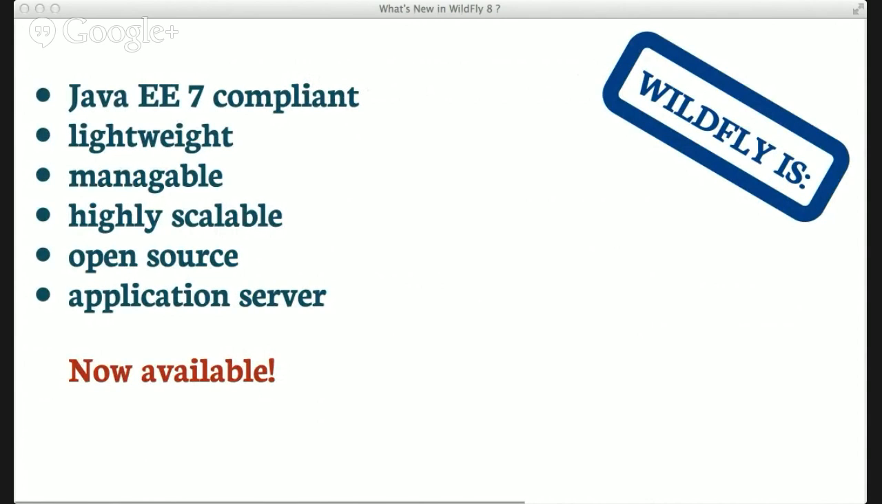So to sum up, WildFly 8 is Java EE 7 compliant, it's lightweight, it's manageable, and it's highly scalable from a tiny server to thousands of servers in different data centers. It's open source, so you can contribute to the code, you can open an issue if you see bugs, and you can contribute a patch if you want. And it's available now. We released the WildFly 8 final version a few days ago.